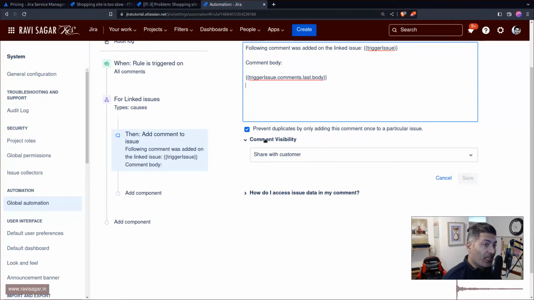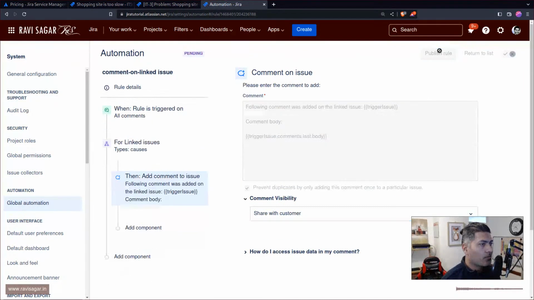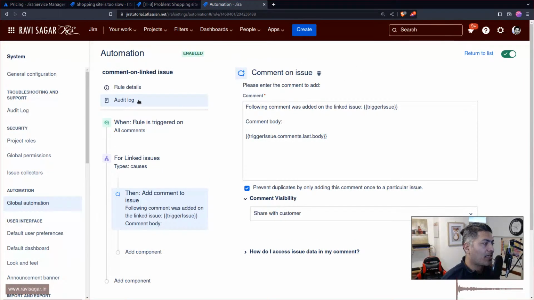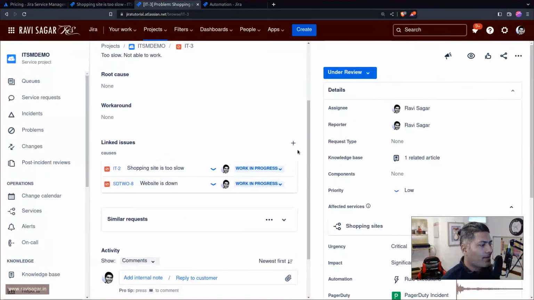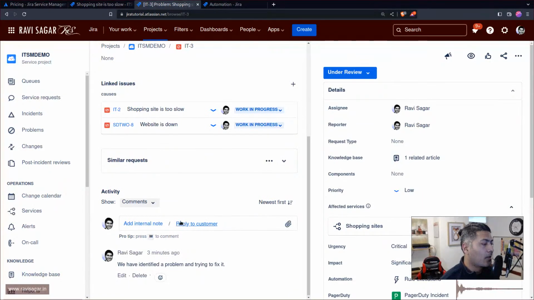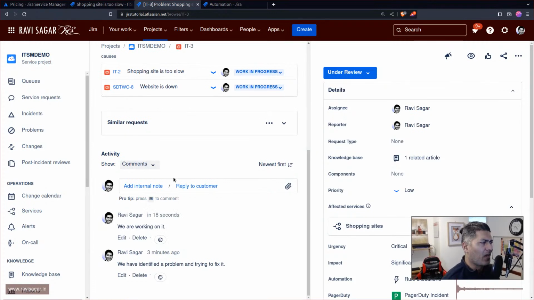And if you're dealing with customers, I think it is always a good idea to also share it with your customer so that the visibility is not internal. And that is it. Once you do this, just publish your comment. And if I look at the audit log, let us do the same thing again. Let us go back to the problem and add a new comment again. So we are working on it. I hope it works. I'm doing it after a while now.